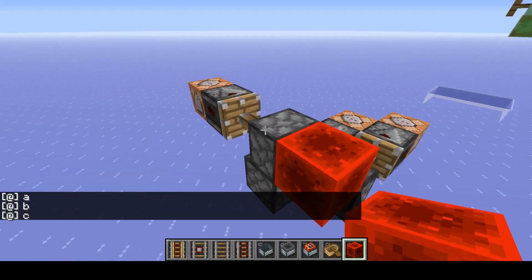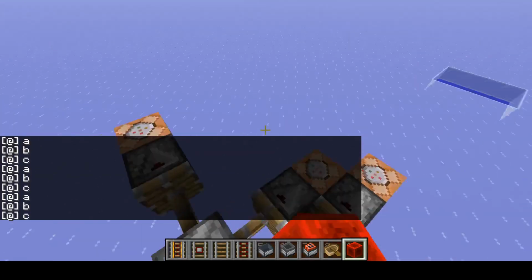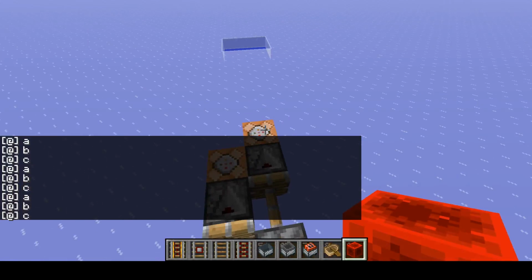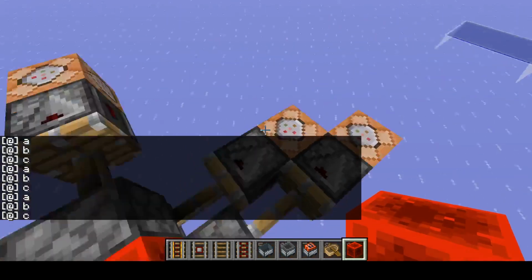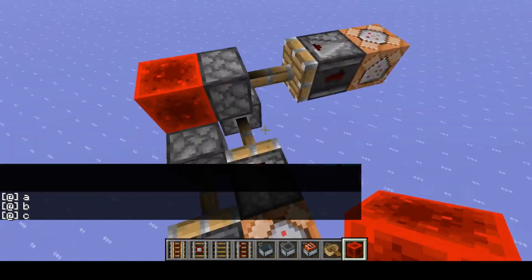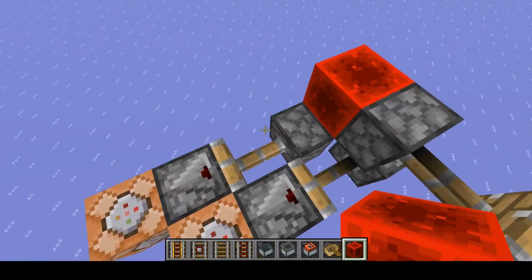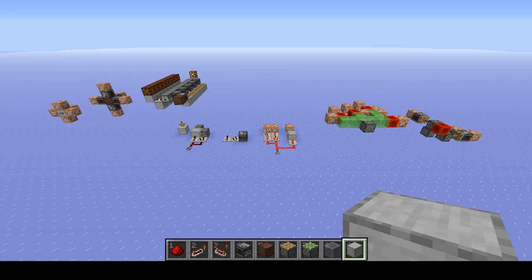So we can see that the order is consistent here. A, B, C. And that's because this piston always extends first, then that updates this piston to extend, that updates this one, which makes it extend. So that's pretty much all I wanted to talk about.